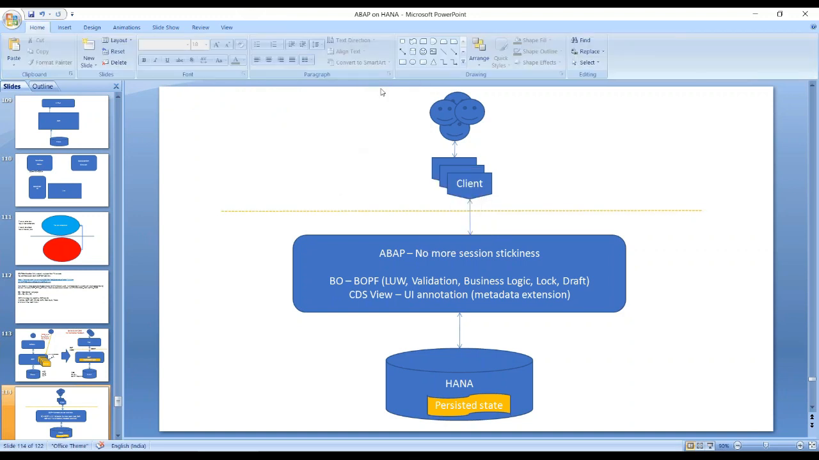Clear, everyone? This architecture, this approach. So locks are managed, your logical unit of work is managed, draft is managed, everything is managed by this layer. Okay, I save this.